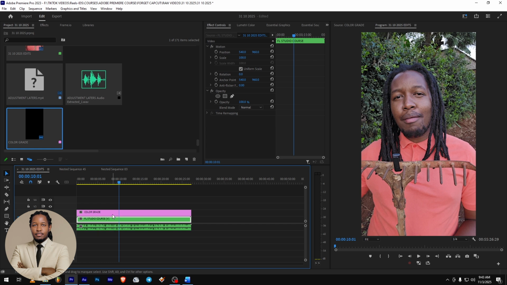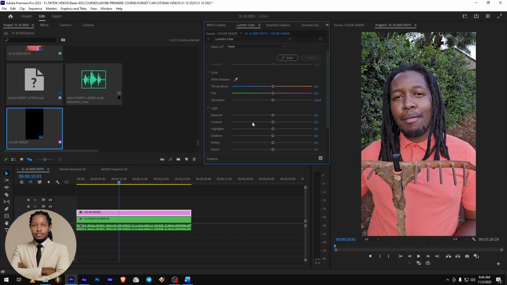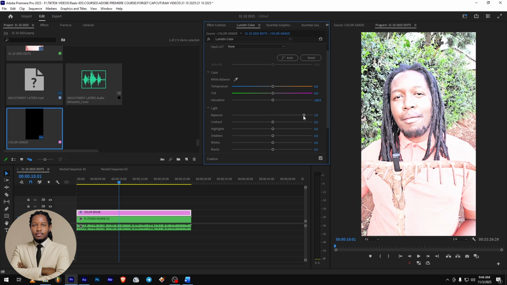Now that we have this adjustment layer here, we are going to learn how to create a mask, and we're going to do it using a color grade. So move over to Lumetri Color. Now I want us to do something extreme so that we can visualize what a mask will do. So just push up your exposure, push it up really high, up to there.